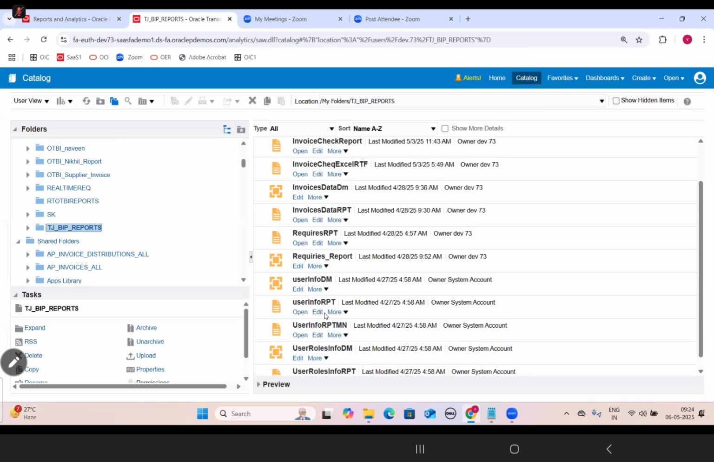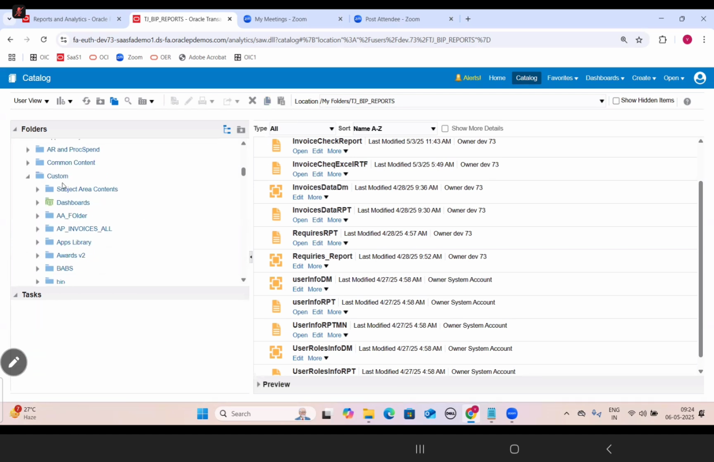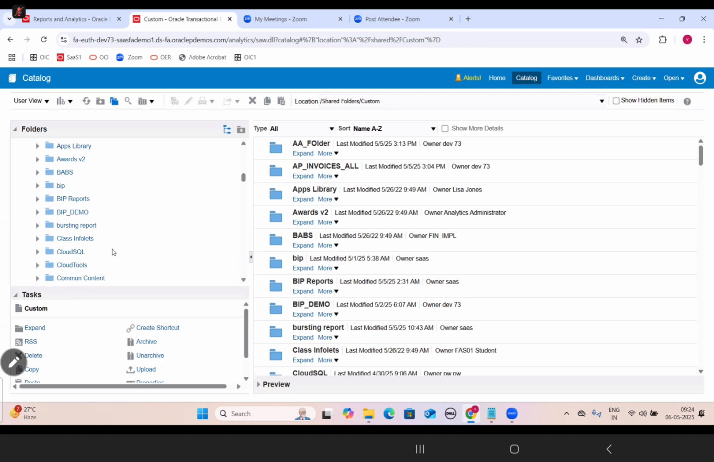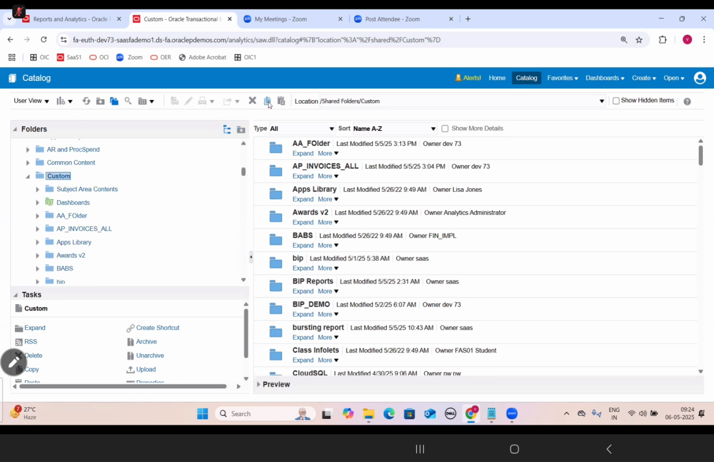Okay, let's take this one. So we will move this folder to shared folder. Copy this one. Copy. Copy this one. So I want specific users to be able to access that report. For that, in the custom you can paste.